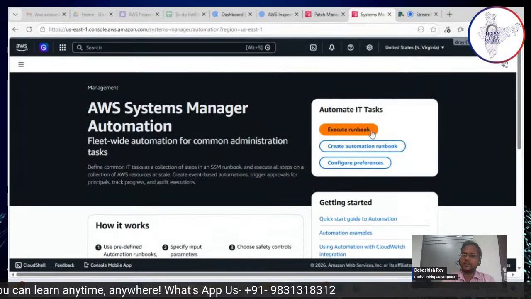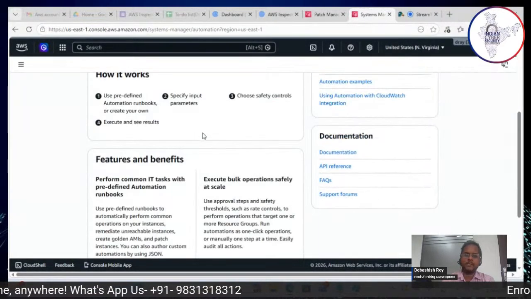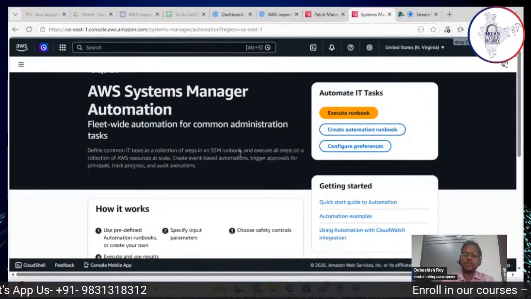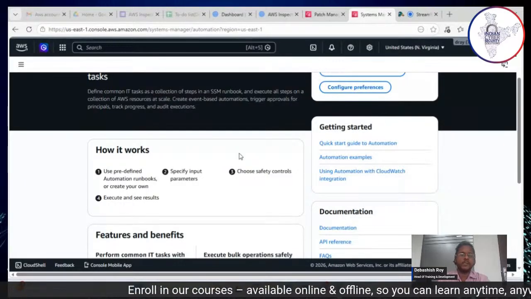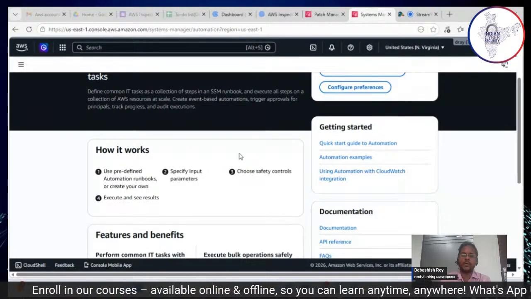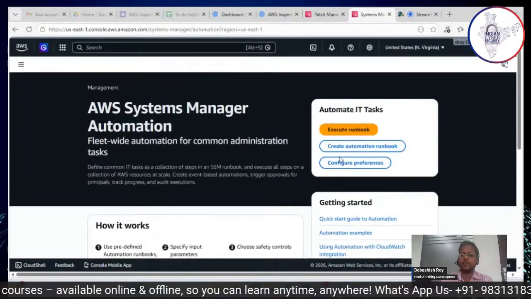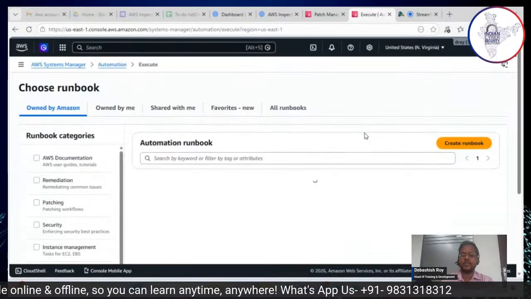So in Systems Manager, under Automation, here you can make the runbook. A runbook is like the playbook that you have in Cisco. In Cisco, we can make programs and scripts, save them inside the playbook, and then run it. And here in AWS, it is using a runbook. It is the same thing.